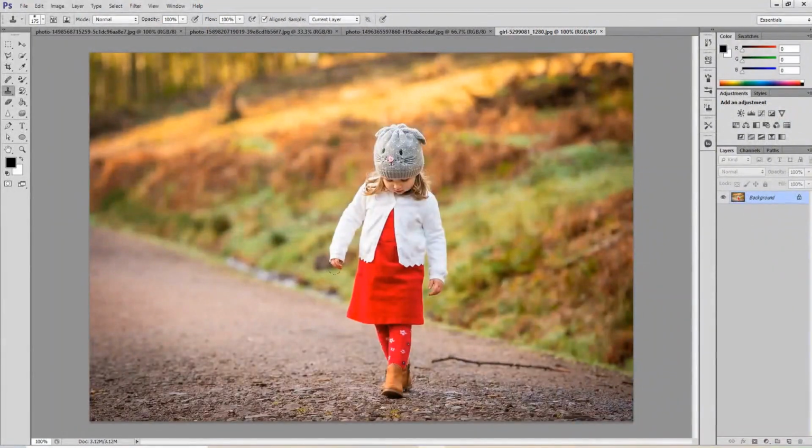Suppose I'm taking a sample. I have to take the sample before starting the cloning. For taking the sample, press the Alt key. The pointer changes to this target symbol. Now target pointer is there. Now if I click here, this will be set as my sample. Okay. Now this is my sample source. I can place it here and draw again.